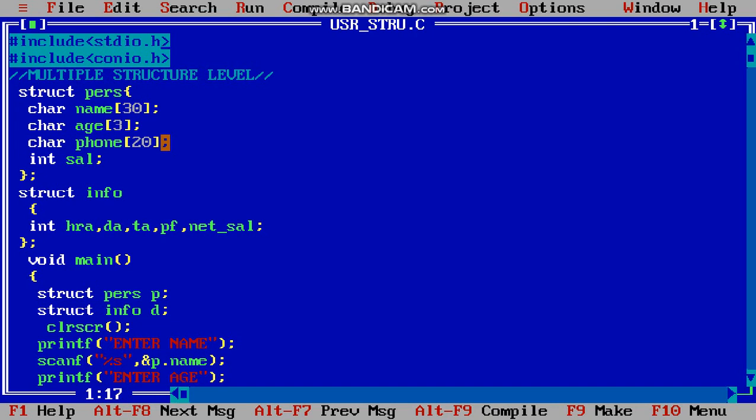As usual, in the C language, we include the header files stdio.h and conio.h. I already commented this one. Multiple structure level: you can put multiple structures here. So, structure first. I am telling you how to write a program. Suppose I want a program to enter the salary report, the total report, employee salary, HRA, everything.